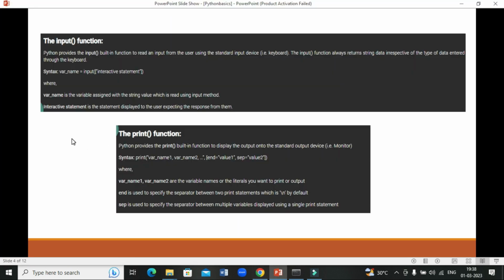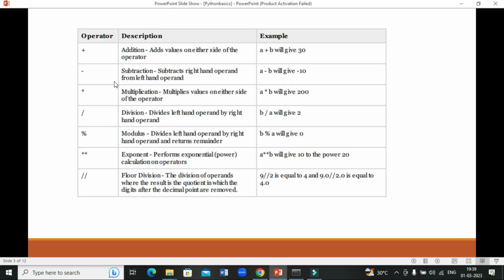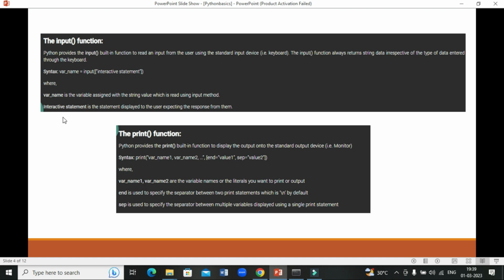Let's head back to the PPT. Python provides the input built-in function to read an input from the user using the standard input device, that is the keyboard. The input function always returns string data irrespective of the type of data entered through the keyboard. So as I told you, irrespective of the data, it always takes a string. Next is the print function.